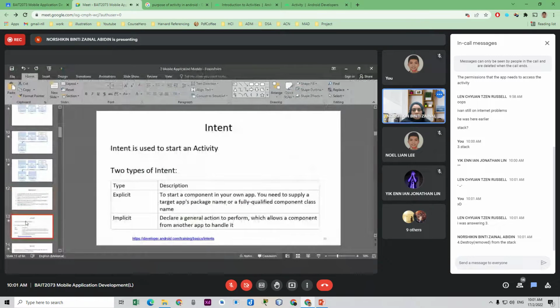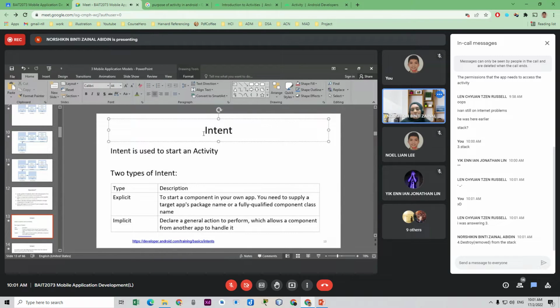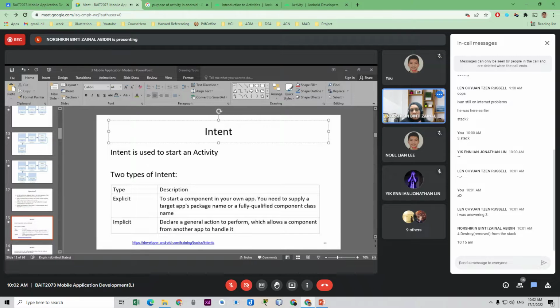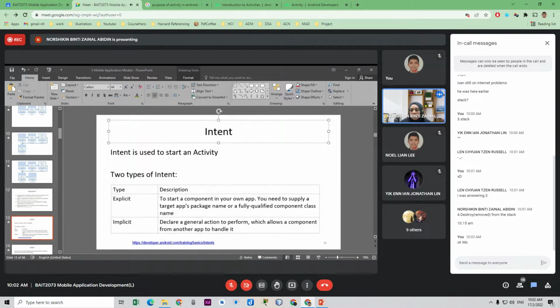So here, intent. Before we move to the next part, intent, what is intent? Let's have a break around 13 minutes. So we will continue at 10:15 AM. Okay, we will start with this part, intent. See you at 10:15 AM.